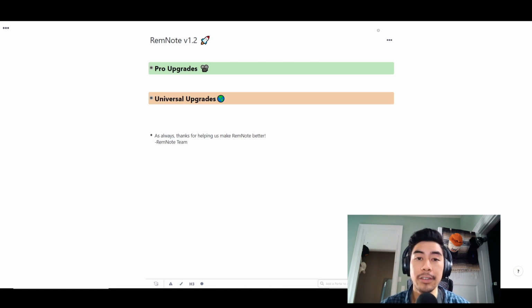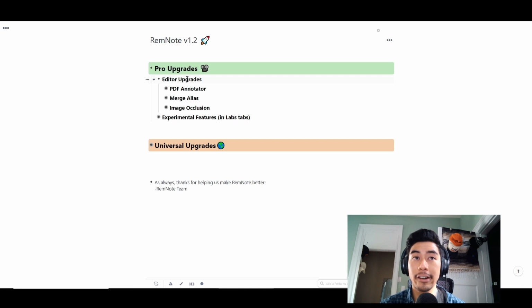We've been listening and there are a lot of new changes that are really cool, so let's just get right into it. So first I'm going to talk about some of the changes for all the pro users, and then I'll talk about the changes universally for all users. So first in pro, we have some improvements to the editor.